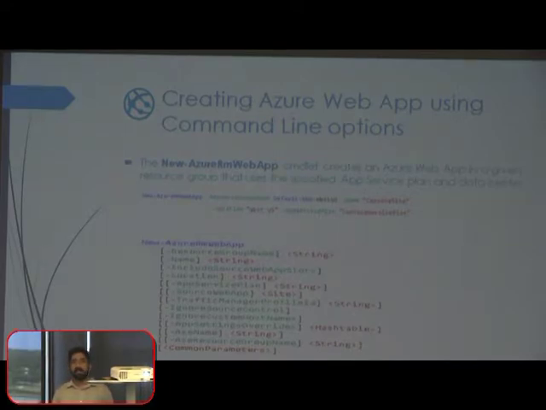We can create web apps using command line options also, rather than only from the portal, which I'm going to show in a while. It supports a complete set of cmdlets like New-AzureRmWebApp, which creates web apps under a Resource Manager template. We need to specify the resource group under which we want to create it. We need to provide the location, the name of the web app, and the app service plan under which that app is supposed to be hosted.